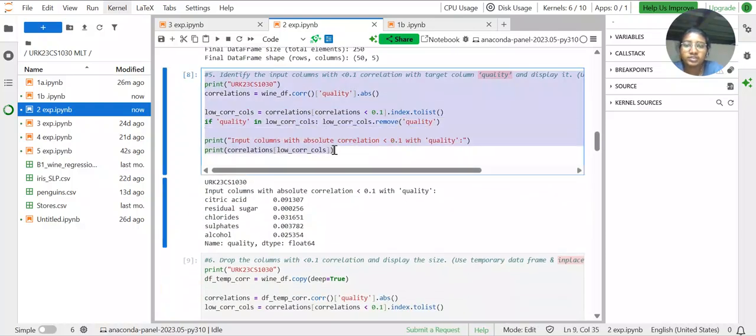And the fifth one is about identifying the columns with low correlation. I compute the correlation between the input features and the target column quality. Columns with an absolute correlation less than 0.1 are identified.